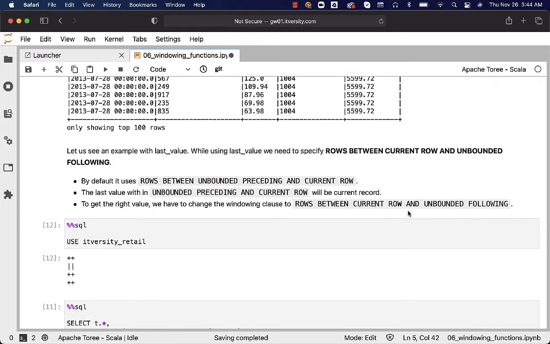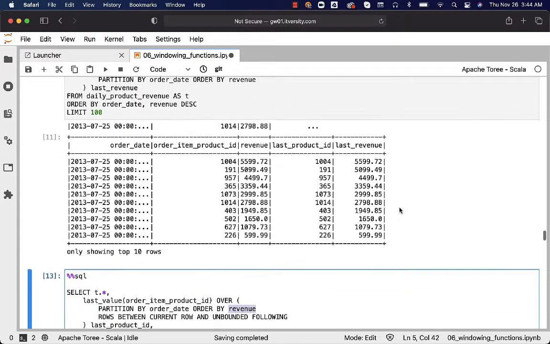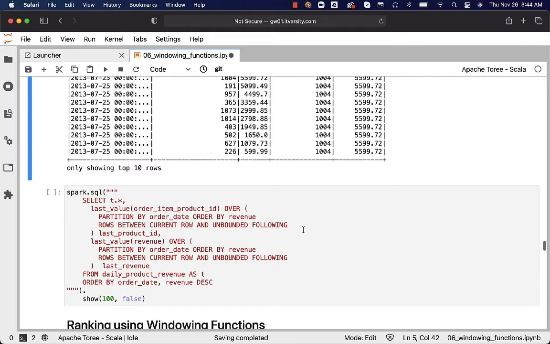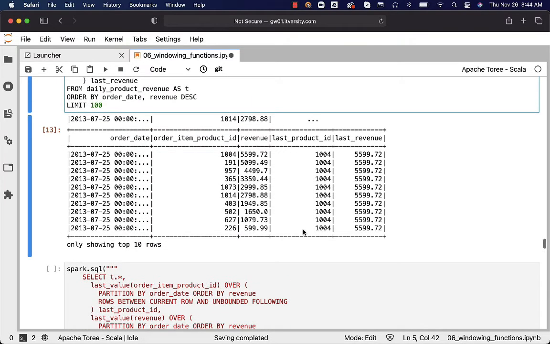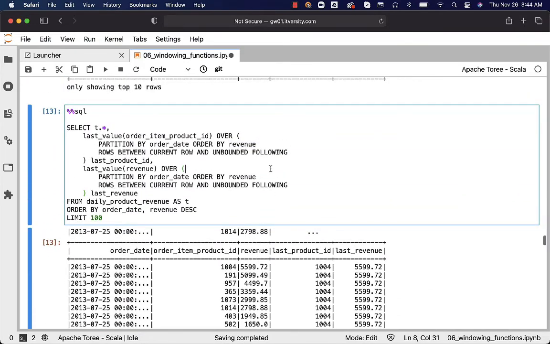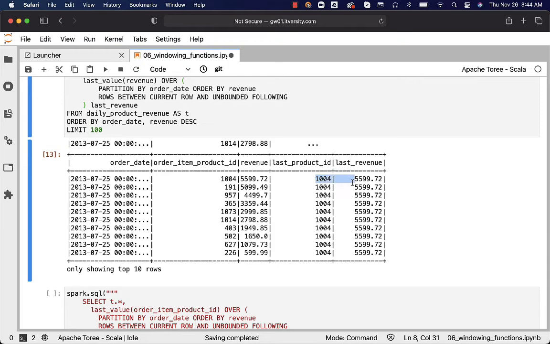So depending upon your criteria, you might have to change this. Sometimes you might want to use rows between unbounded preceding and current row. Sometimes you have to use rows between current row and unbounded following. In this case, we have to use rows between current row and unbounded following because the data is being sorted in ascending order. You just explore based upon your requirement and decide what criteria should be used. The default criteria, rows between unbounded preceding and current row, will not work for our problem statement. That's why we changed it to rows between current row and unbounded following, and we got the highest revenue generating product details, both revenue as well as product ID.